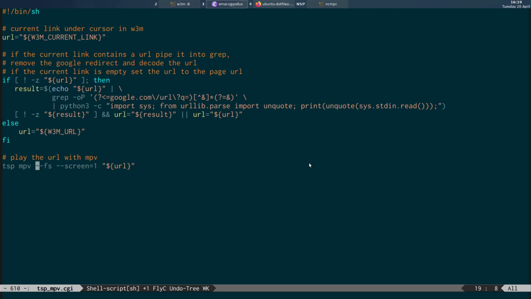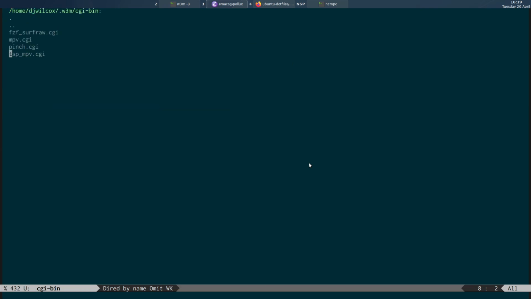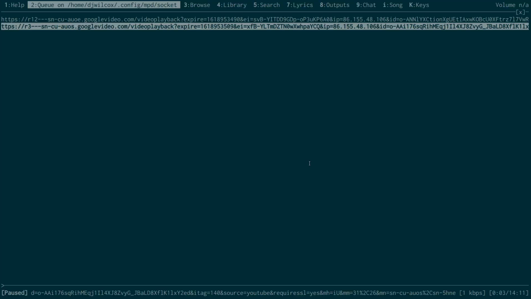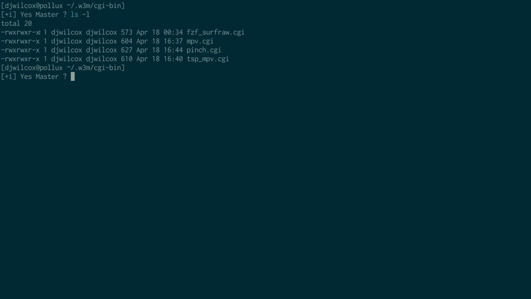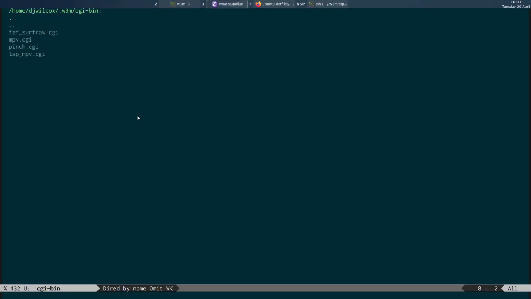And if I just come across to the CGI script bin, what you need to do is actually make all these scripts executable. You can see permissions here. They're all executable. So what you need to do is chmod +x and the name of the script, because otherwise it's not going to run within w3m. So that's an important thing to do.